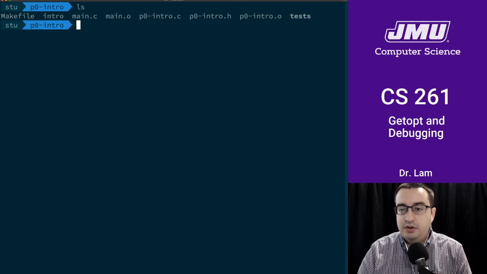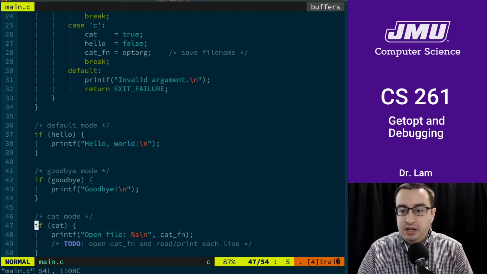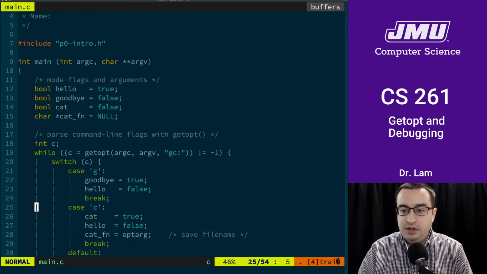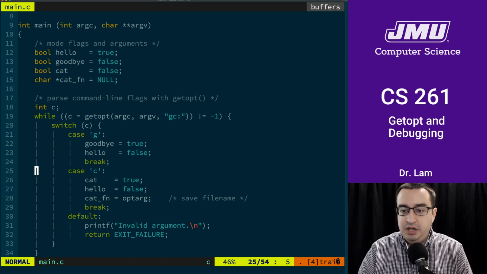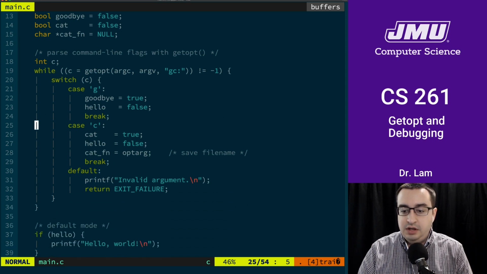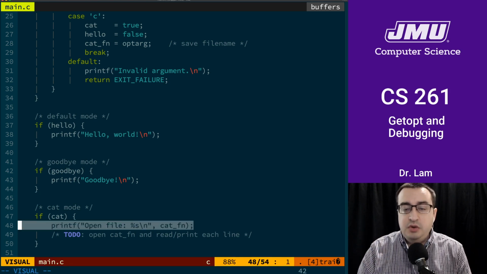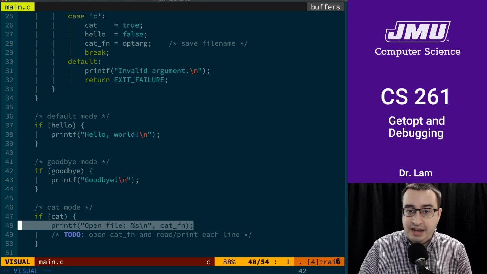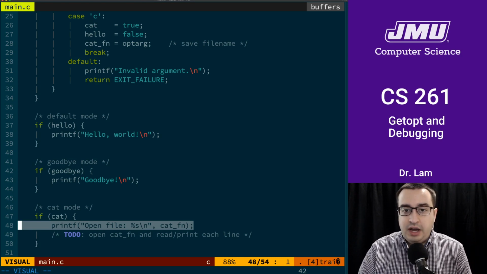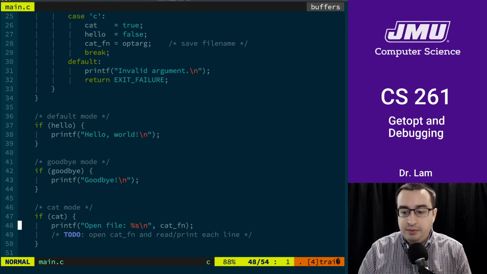There is some starter code for P0 on Piazza. I have taken that starter code and put it inside of main. So this is the starter code here. You can see the flags up top and then the big getopt loop, and then the actual code for outputting different modes at the bottom. The only thing that I changed from the starter code is that I added this line here, which just prints out the file name that you would be using in cat or concatenate mode. I haven't implemented that part yet, but we will. This is enough that we can demonstrate how the getopt works, at least.